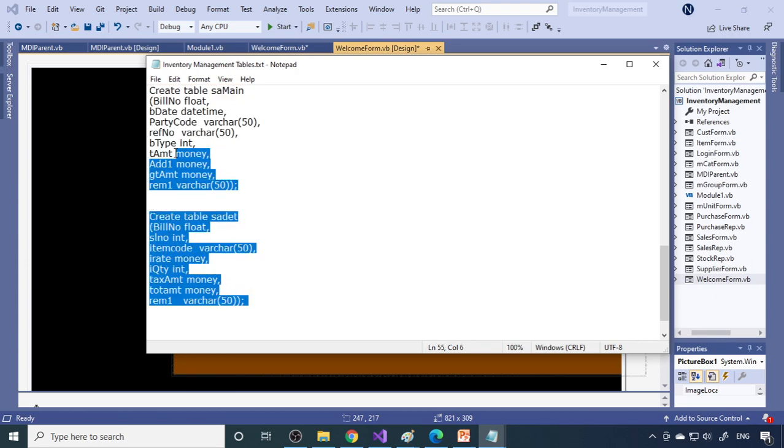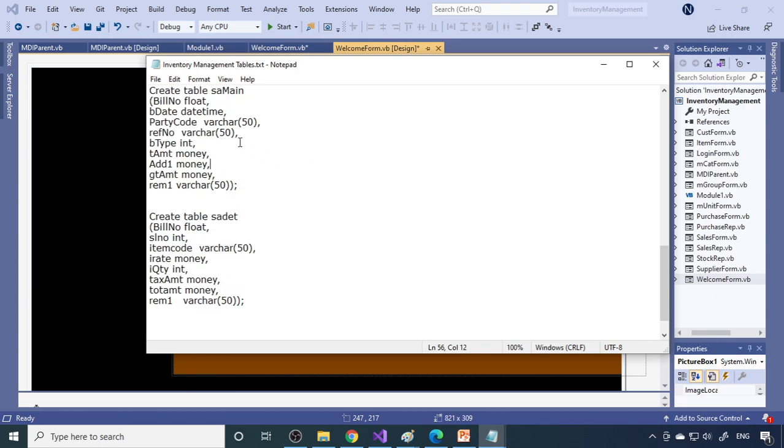These were both purchase and sales. So here we take one called the B type. So B type 1 means we can treat purchase, 2 means sales. So here are the basic entries will go to main table, product details will go to detail table.